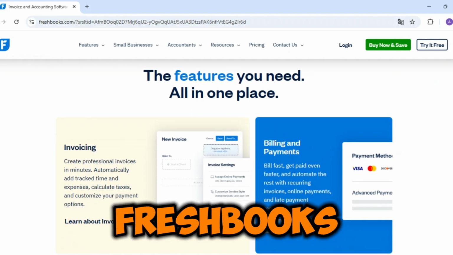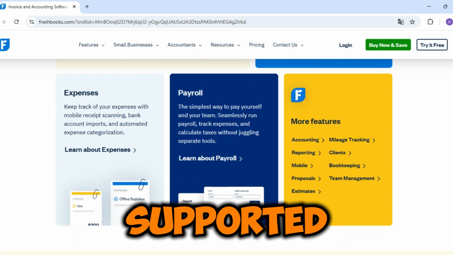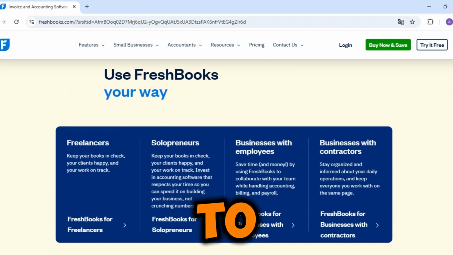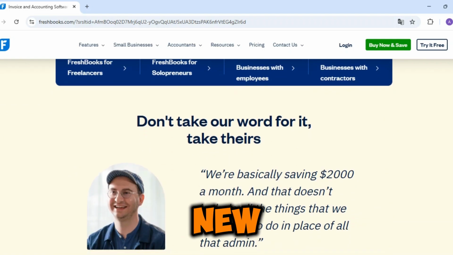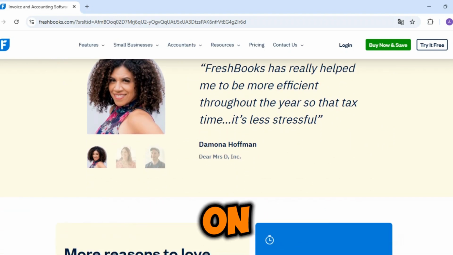First, go to your FreshBooks settings and find the Payments section. Here, you'll see a list of supported gateways, like Stripe, PayPal, and others. Click on the one you want to use. You'll be guided through connecting your existing business account or creating a new one. It's a secure process that authorizes FreshBooks to process payments on your behalf.